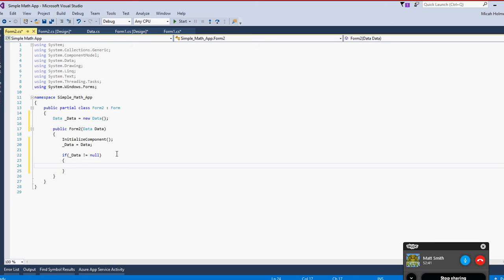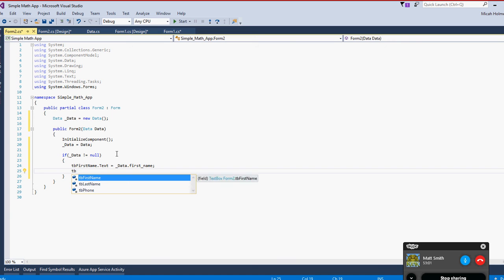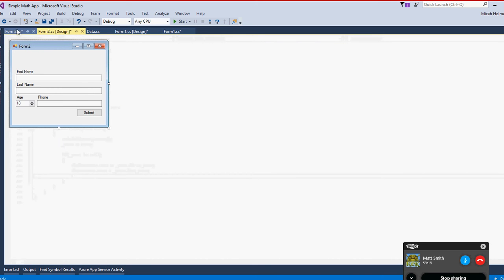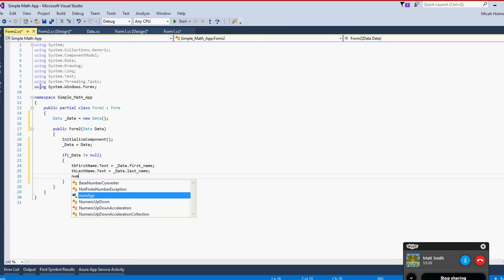So what we're going to do here is simply set our values in our text boxes. So text equals data first name, last name dot text equals underscore data last name, age. Alright.